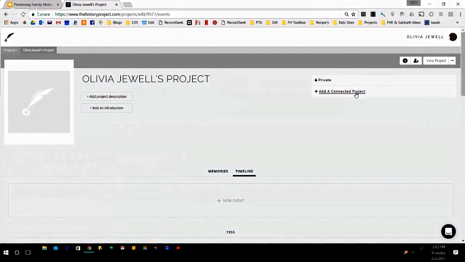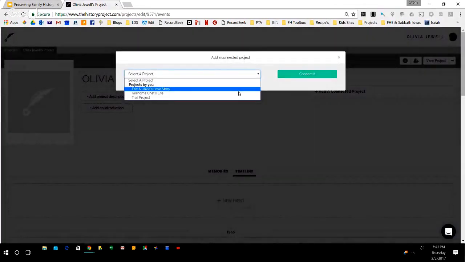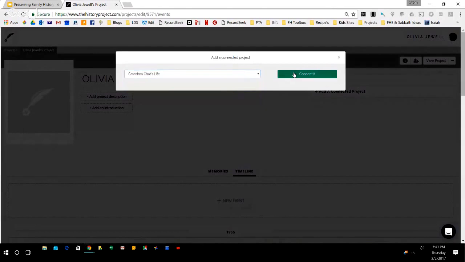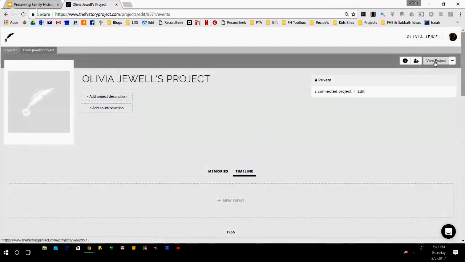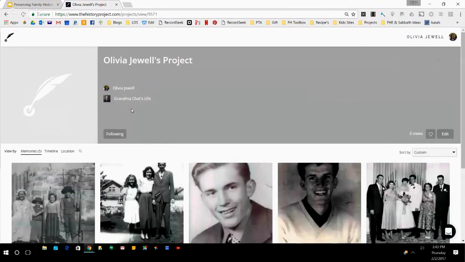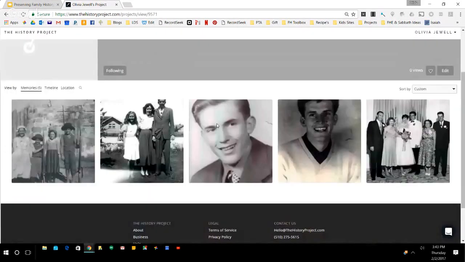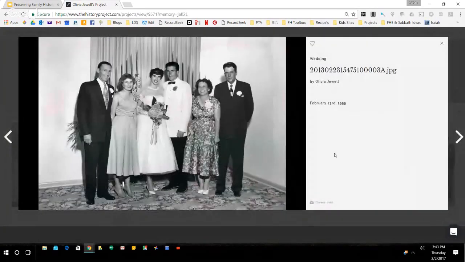There's another place that you can add a connected project, and that would add it to the entire project instead of just one event. So you can see like that. So now it's connected. And then let's show you what that does. So if I clicked on view project here, it's going to show that Grandma Chat's life is also connected to this project. And then oh, that one did upload. I didn't think it was going to. So yeah, and then you could see here, I can't remember if it connected it, but so back to, you can download that, you can like it. I love all those options.